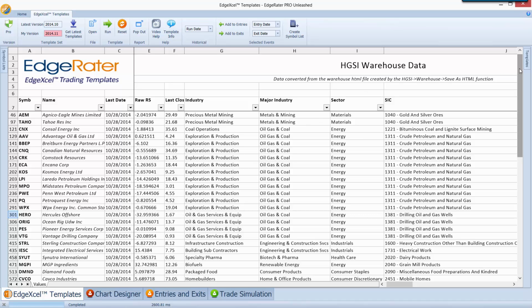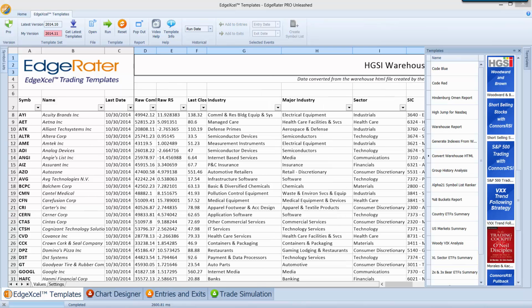I would recommend running this every day. Once you've updated your HGSI data, just go into EdgeRater and do that conversion into the spreadsheet format.